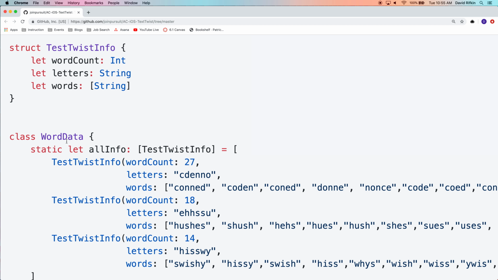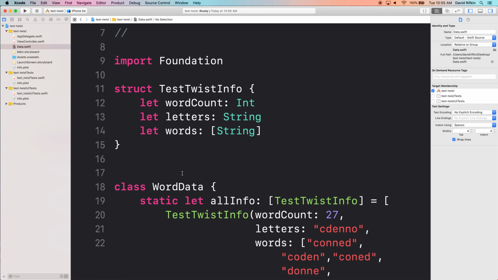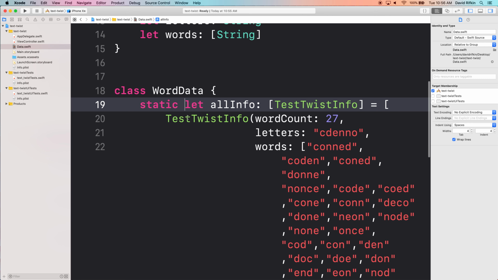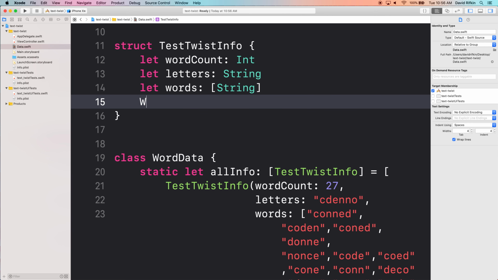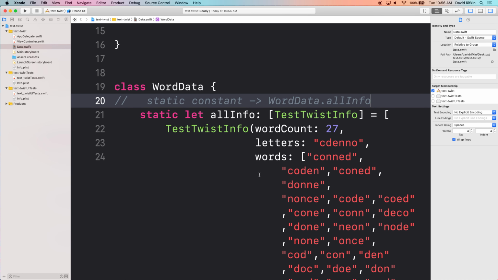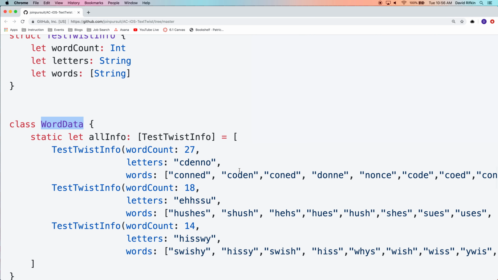Michelle, how could I, let's say I'm in here, how could I type and get the information in word data? Cool, so if I type something like worddata.allinfo, because this is a static or a type constant. So we access it by using the type, not using an instance of the type. Sweet.